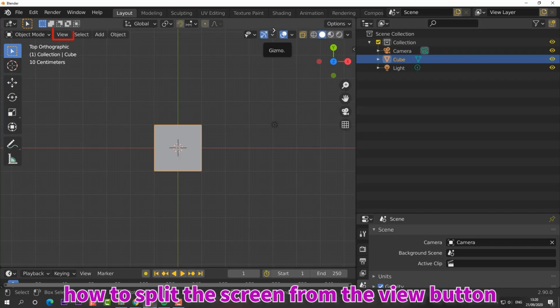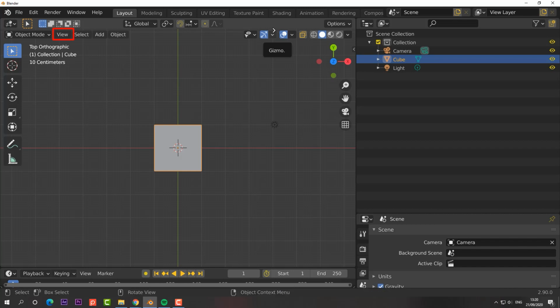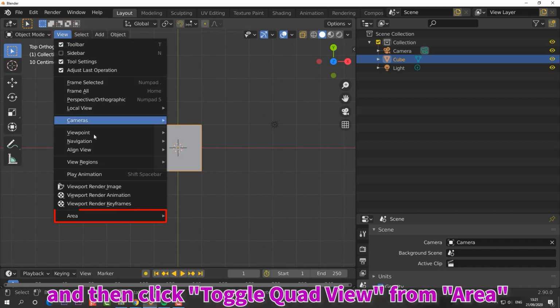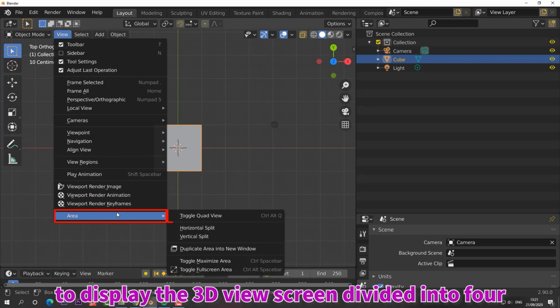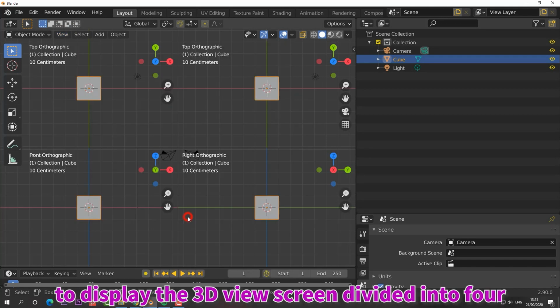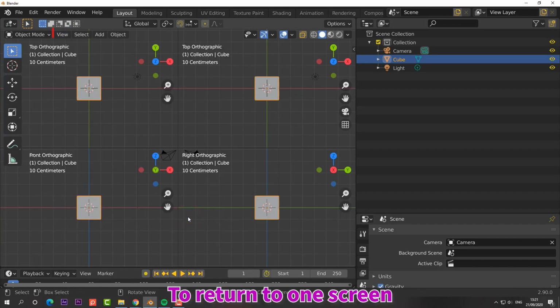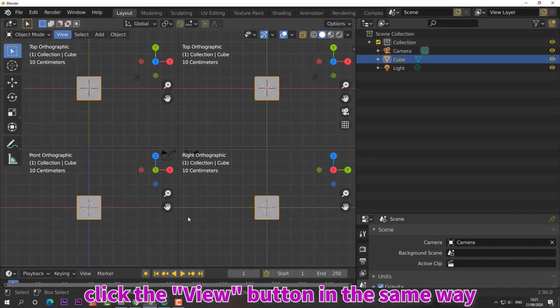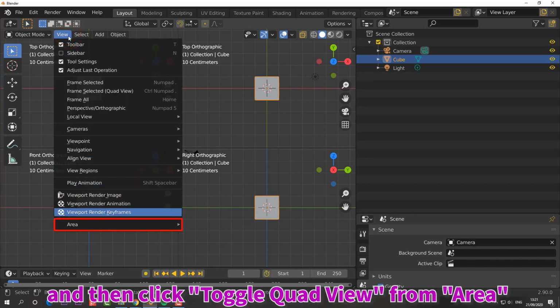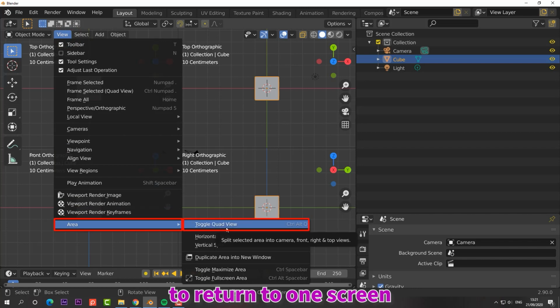Next, I'll explain how to split the screen from the View button. Click the View button, and then click Toggle Quad View from Area to display the 3D view screen divided into 4. To return to one screen, click the View button in the same way, and then click Toggle Quad View from Area to return to one screen.